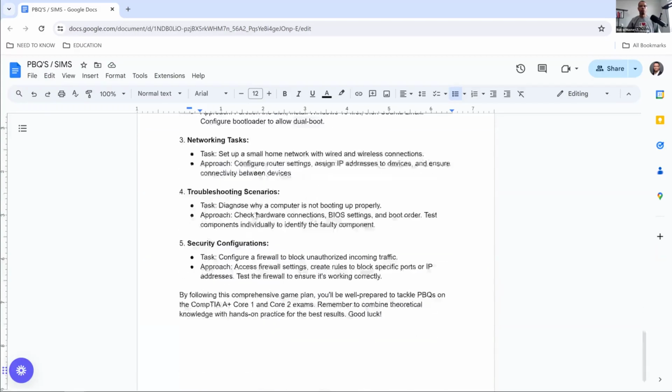All right. Of course, this is always going to be a big one. Troubleshooting scenarios. Almost everything, including the PBQs, on all these exams you guys are going to be taking is going to be troubleshooting. Something is broken. You have to figure out what's going on. Now, for this scenario, it says diagnose why computer is not booting correctly. So we already know we have to go into the BIOS to see is it booting from the right device, make sure the boot order is correct, and then test just to make sure that everything is good, and so forth.